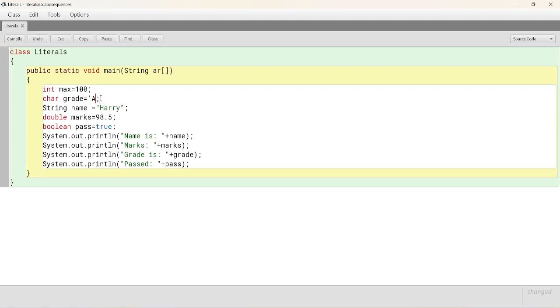Similarly, if I remove one single quote, then Control K and see, unclosed character literal. I don't want to give, let's suppose. Then Control K, it gives an error. It says undeclared variable. It is not a variable, it is the literal. So character literal should be in single quotes and string literal should be in double quotes. Control K, no errors.